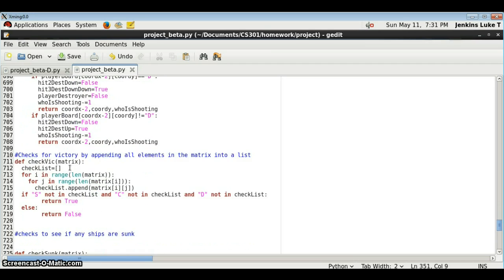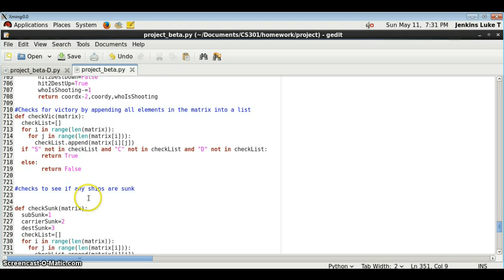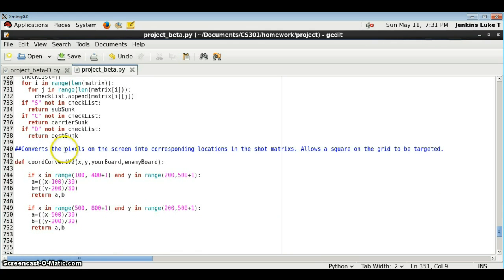Down here, the final functions, this is our checking for victory function, and it just looks through the entire matrix to see if any of the ships remain. If it doesn't find any, it will return true in order to declare a winner. The check sunk checks to see if there are any certain S's, C's, or D's, and if there are not, it returns the variable sub sunk or carrier sunk and allows us to determine which ships were sunk.